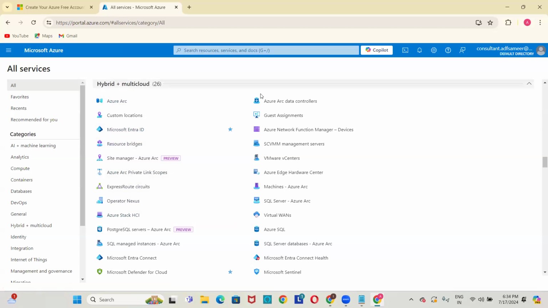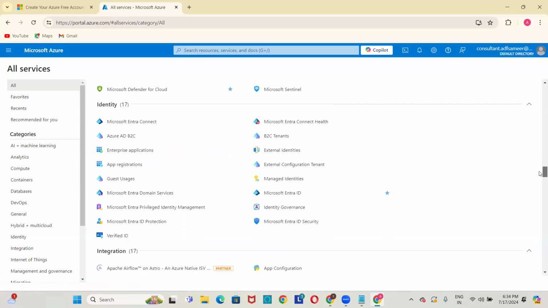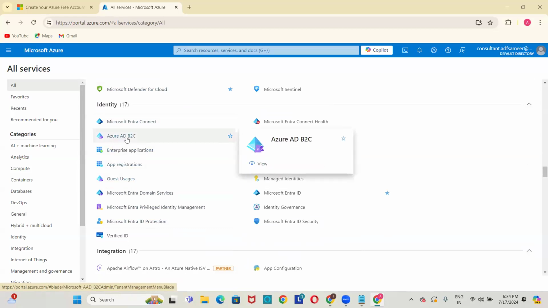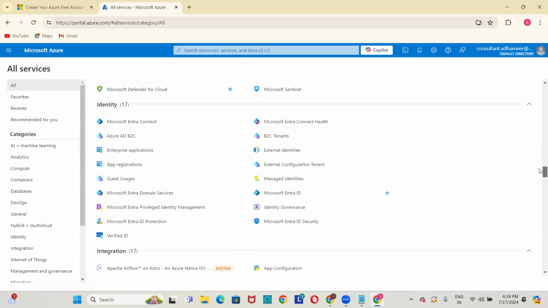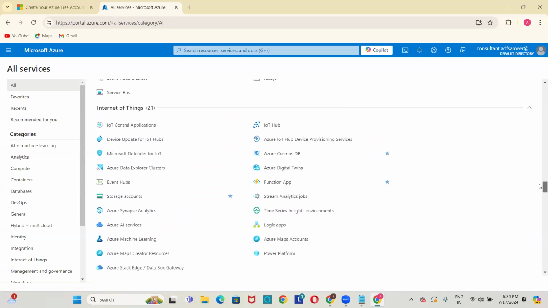So what are all these services? We will see one by one, guys. Don't worry about this. What is hybrid plus multi-cloud? And these are some identity services wherein you have app registrations, enterprise applications, Azure AD, that is AD stands for Active Directory, and Entra Connect is nothing but Active Directory renamed as Entra Connect now. And apart from this, you can see IoT, that is Internet of Things.